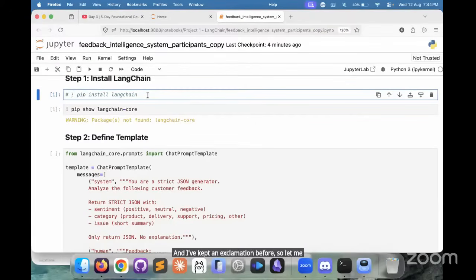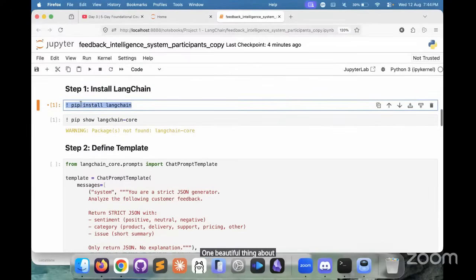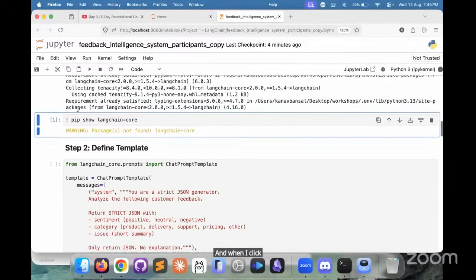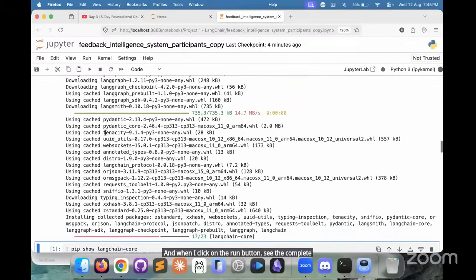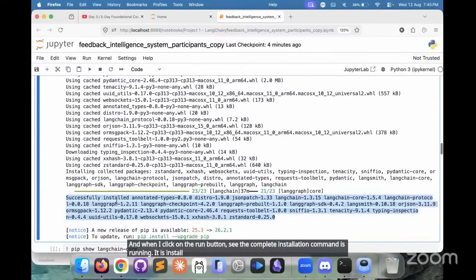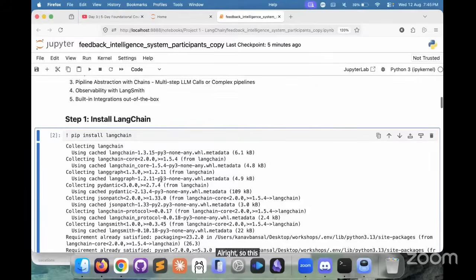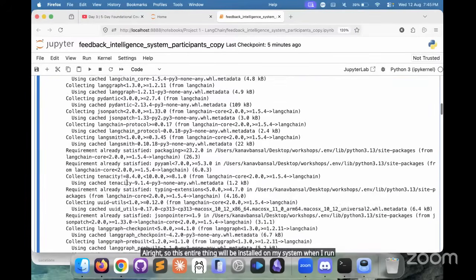So let me try to remove this hash symbol so that this gets converted from a comment to an actual command. One beautiful thing about Jupyter Notebook is you can run the installation commands directly in the Jupyter Notebook. Let me click on this run button. And when I click on the run button, see the complete installation command is running. It is installing something and later it tells me successfully installed something on my system. Is this part clear to all of us? All right. So this entire thing will be installed on my system when I run pip install langchain.